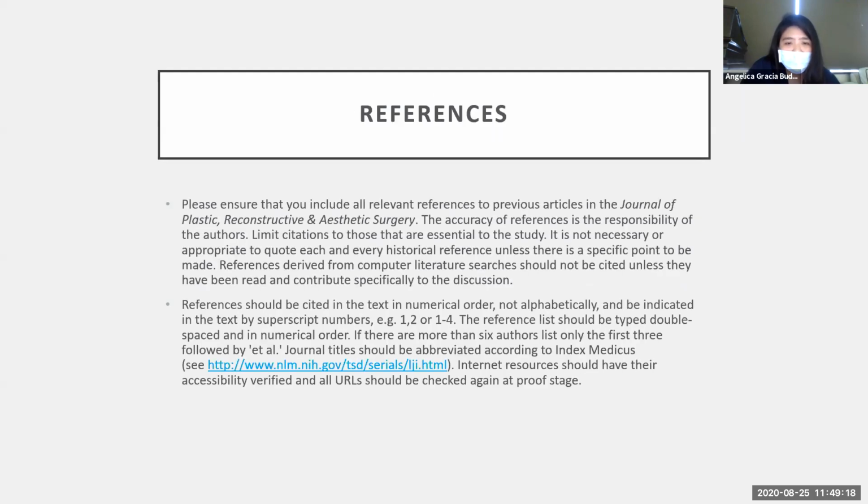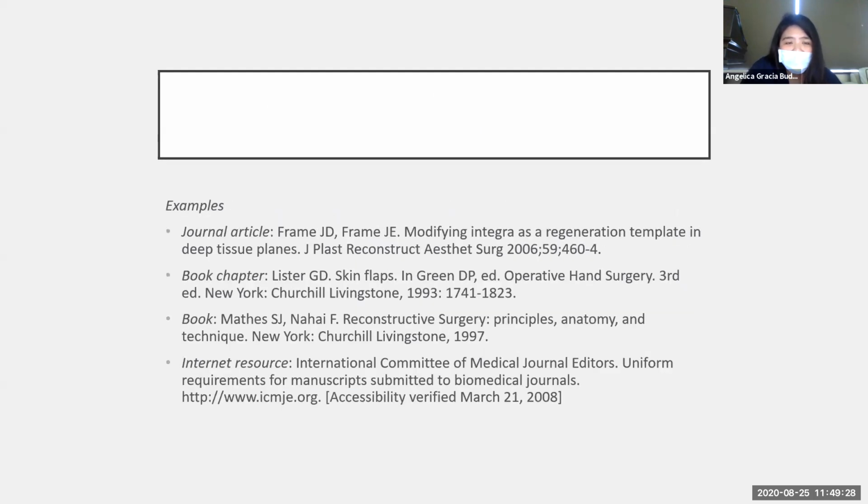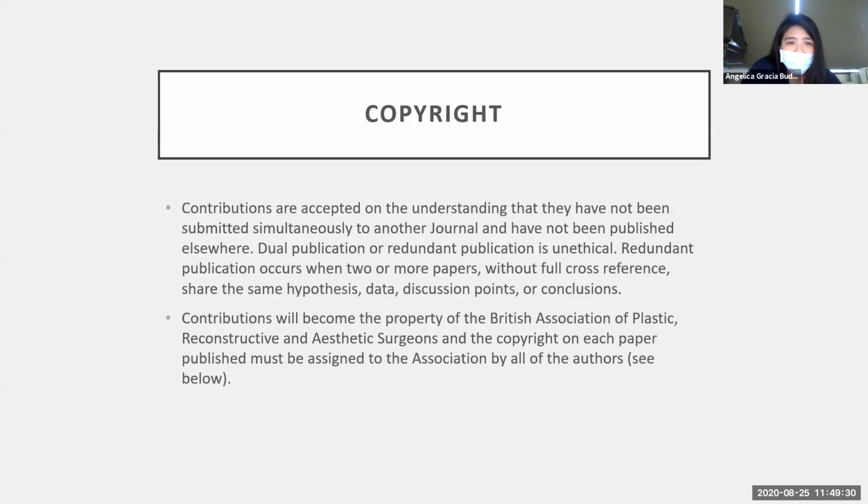The references should be cited in the text in numerical order, not alphabetically. Mendeley can help a lot with that. And this is the example. And copyright will be a contribution property of the BAPRAS if we submit it to JPRAS.